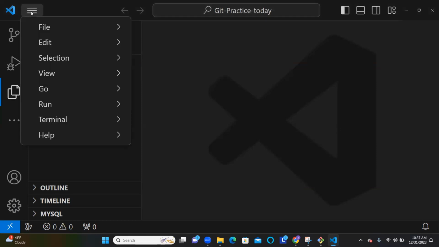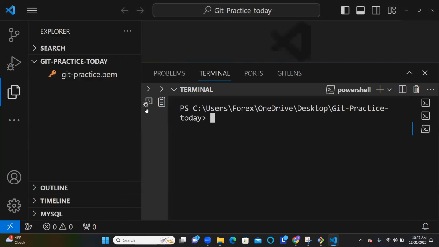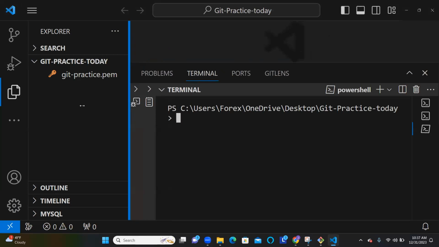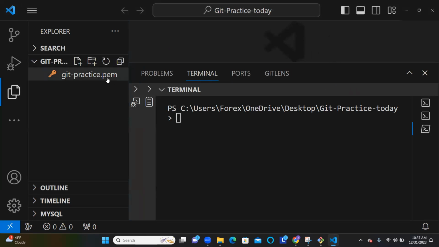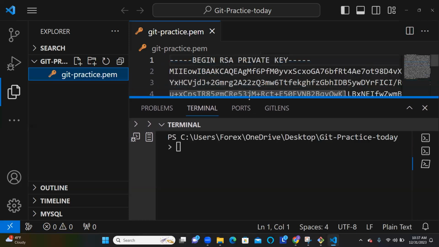From here, I can select terminals, new terminal. I can open one, I can close this, or I can minimize this space on my left-hand side. Of course, you can see here, if I click on this file, it's going to open at the top, and these are the features I was talking about. So now you can see that this is the editor part of it, because I can edit this PEM key, but I'm not going to edit, because if I edit, I will not be able to SSH.